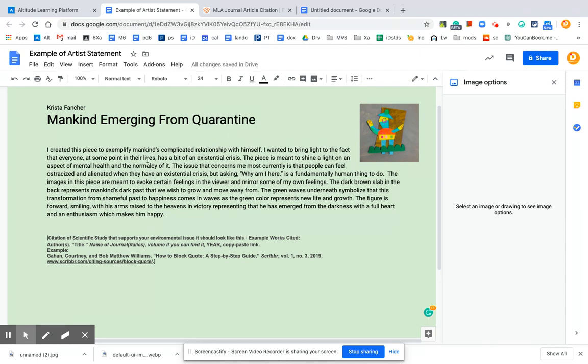Okay, so here I wrote, and having changed the title, I might change a few things, but I put why I created this piece, what I wanted to do here. This piece is meant to shine a light on this aspect of mental health. It talks about existential crisis. The issue that concerns me most is sometimes people feel ostracized and alienated. Why am I here? All right, I did that.